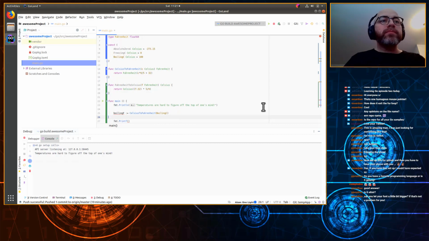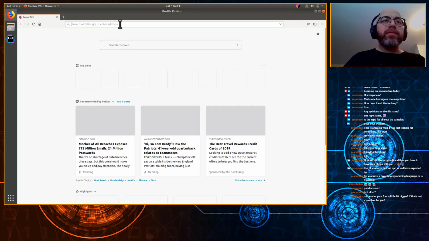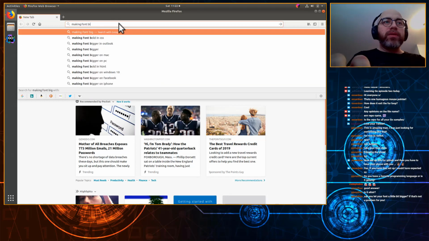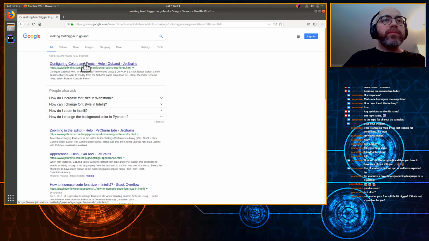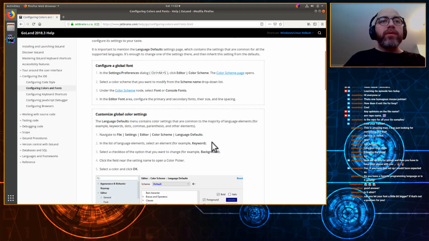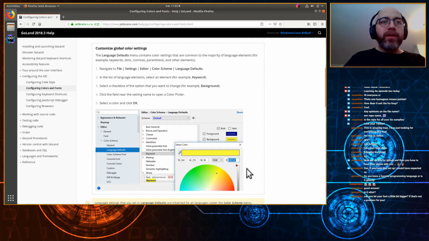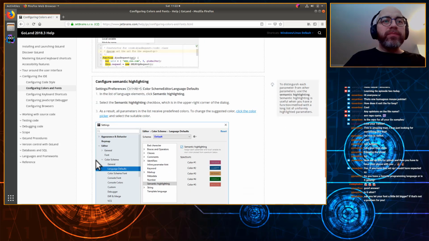Oh, yeah, I don't know about my font. If I can make my font bigger in here, because GoLand is actually pretty cursed. You know what? Let's look real quick, because they might have added something about it. Making font bigger in GoLand. Yeah, so it says go in and change it in here, which is kind of gnarly. But maybe we'll do that anyway.